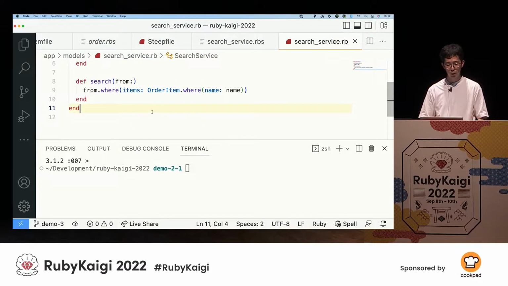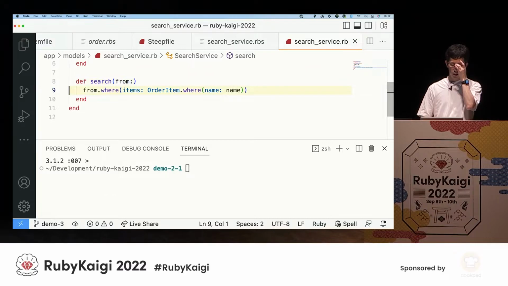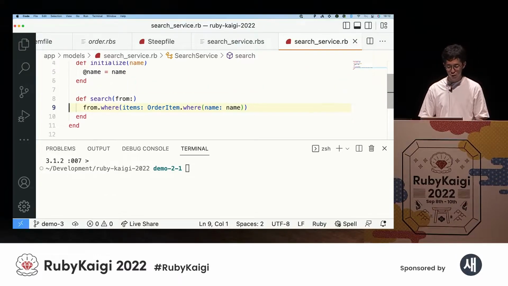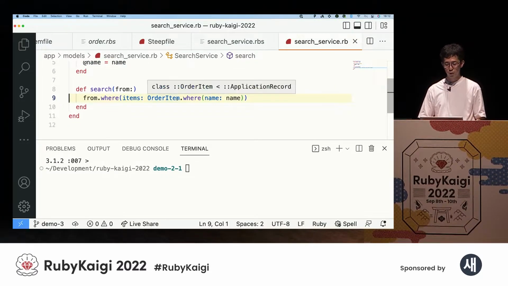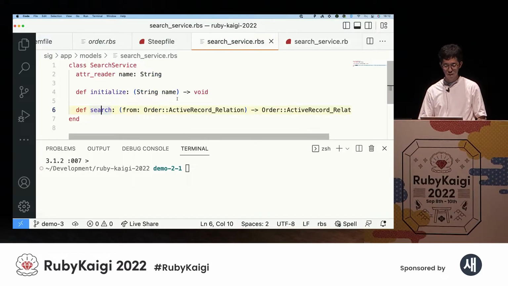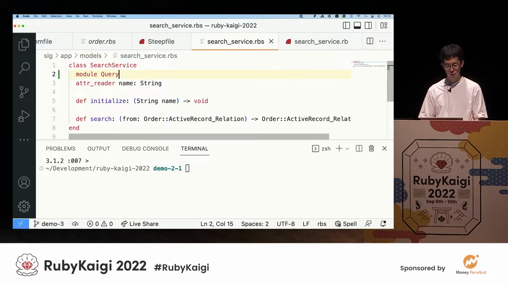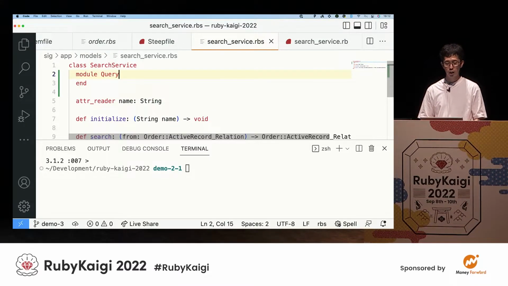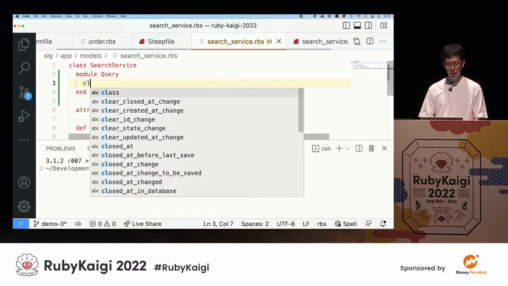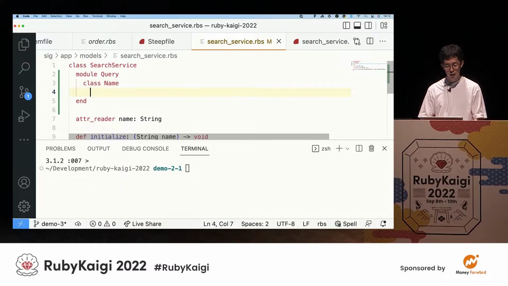The implementation will look like this. So yeah, this is a stupid implementation, but it should work. I want to support some other types of queries, so let's add a module called query and some classes.